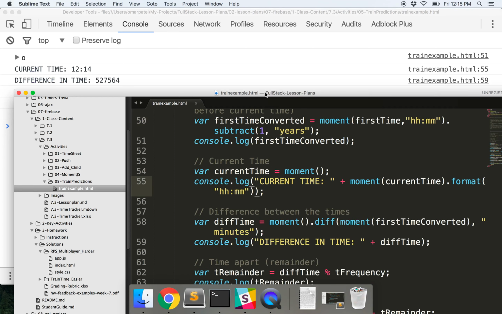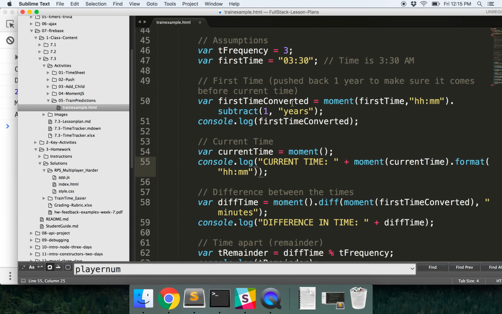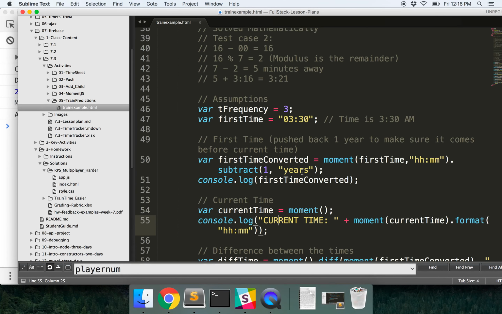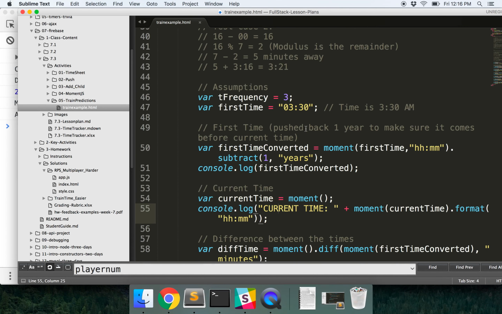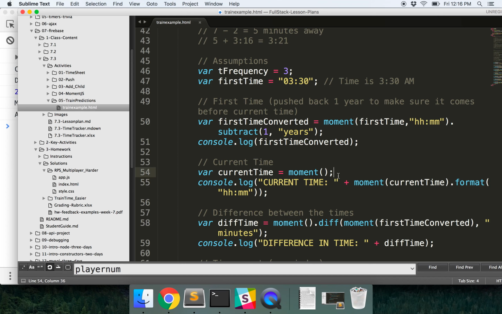What we're going to do is go to the next step. So this is going to be the same thing as we did mathematically, except now we're doing it programmatically. So now we have our current time. Current time is just moment with empty parentheses. So we just want to save this to a variable so that it makes more sense. So what we can do is say current time is concatenated with this current time, and then format that to hour, minute.